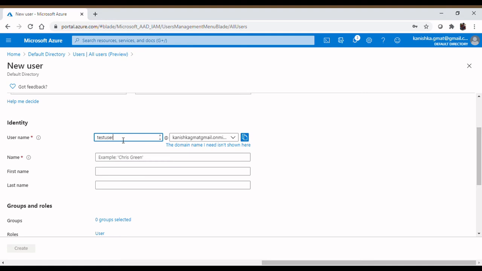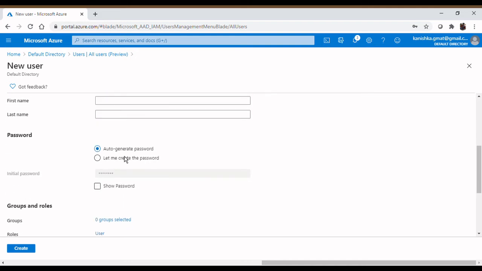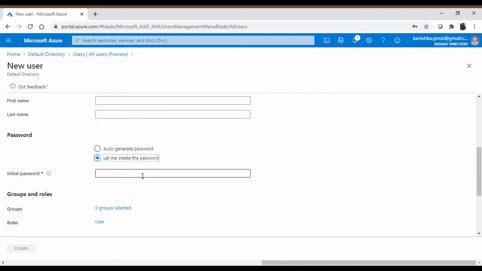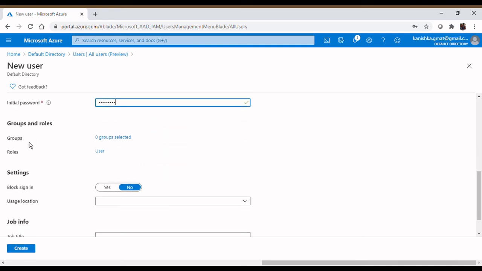I'll create a test user 1. Name is test user 1. For the password, there are two options: auto generated, or I'll go ahead and create a complex one. Okay, looks good. Groups and roles, we are going to leave it for now. We'll be covering them in further sessions.